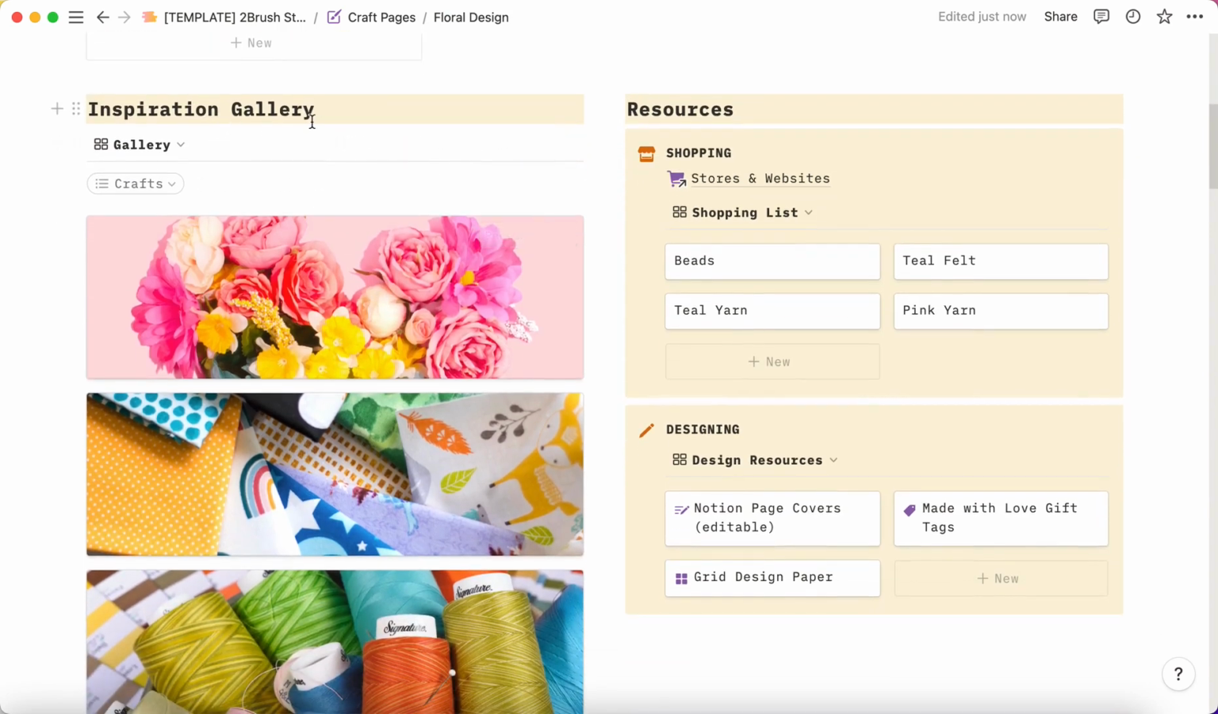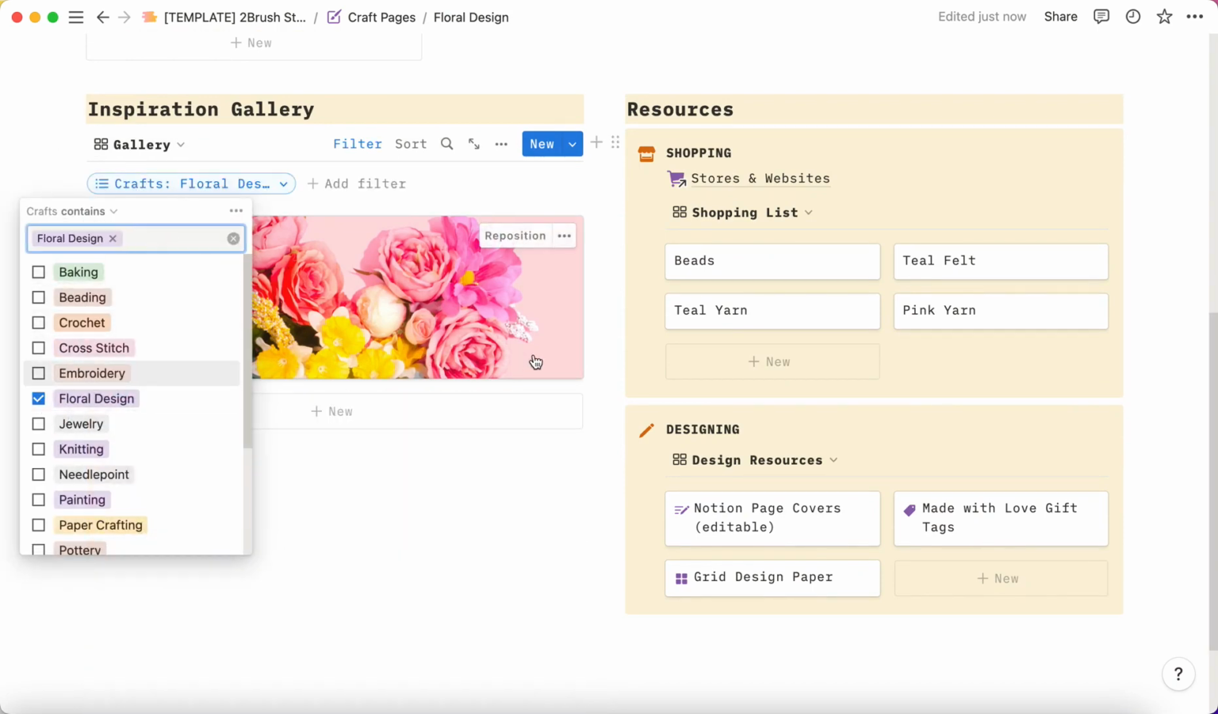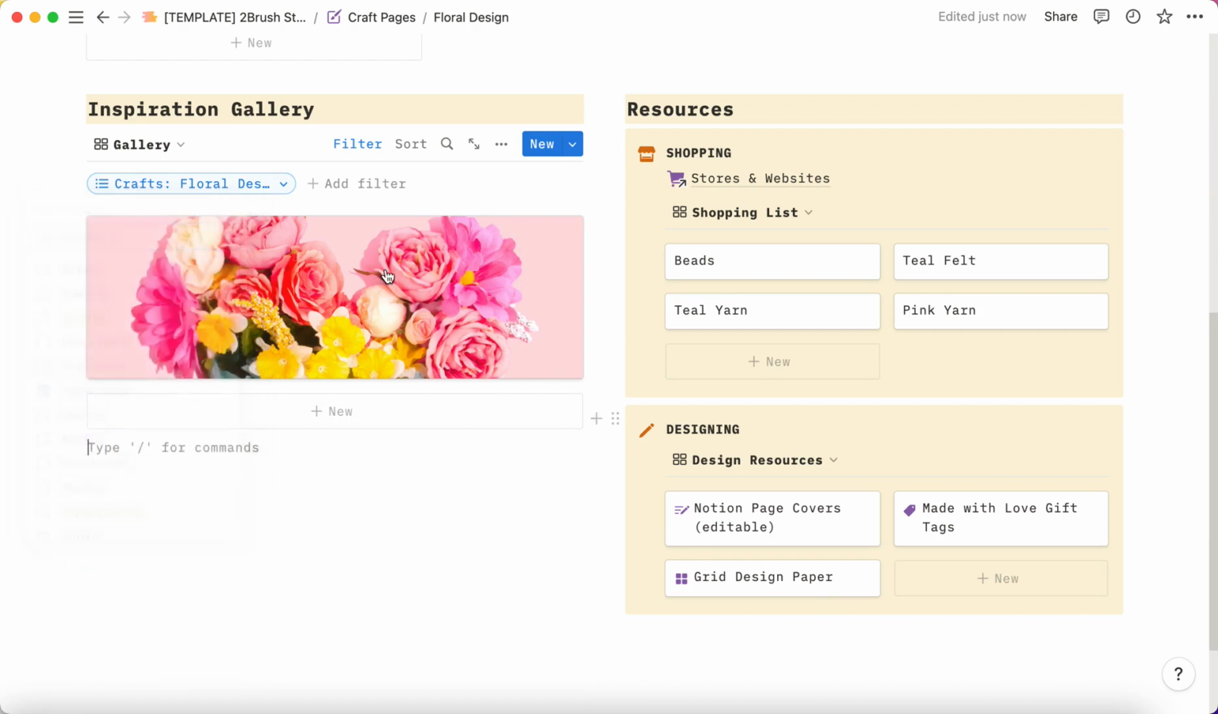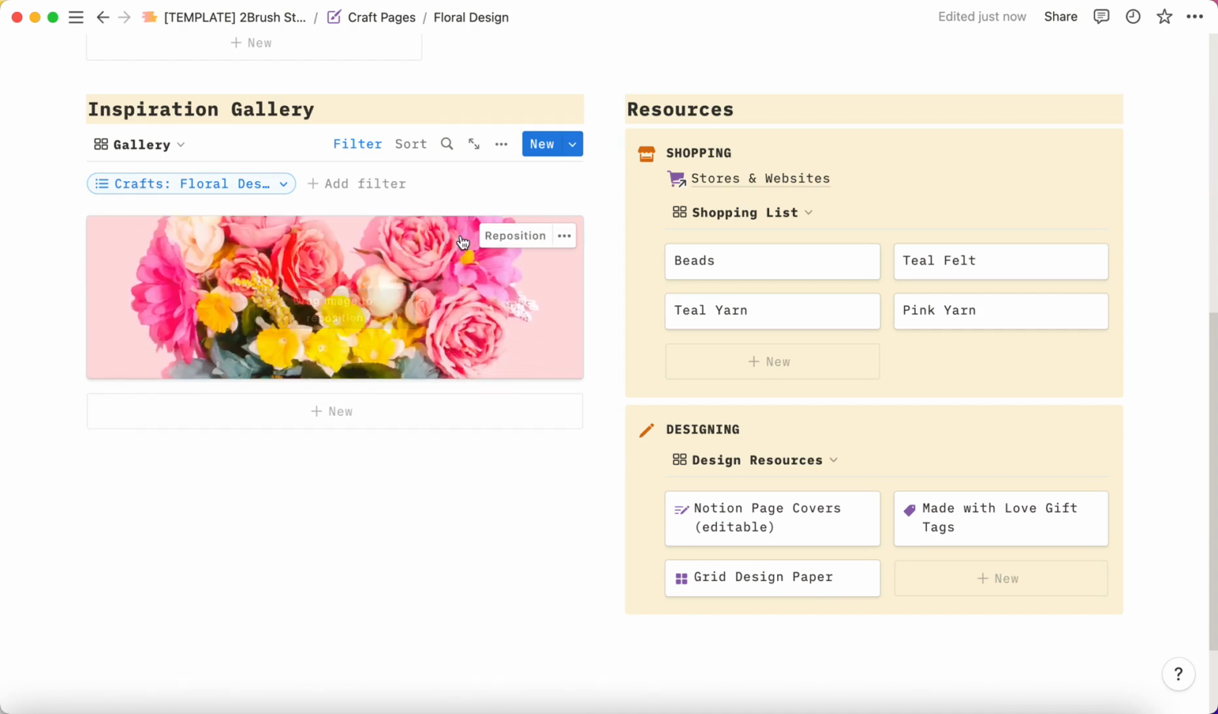Going down to the inspiration gallery here, we go ahead and change that filter. So we're going to update it so that it shows only ones that pertain to floral design. There's one already in there. So if you want, you can again reposition that photo, move it up and down, save the position. Let's say you want to see that entire photo.